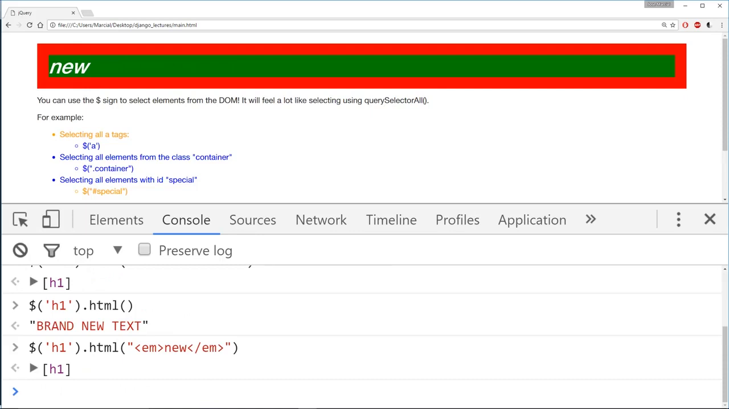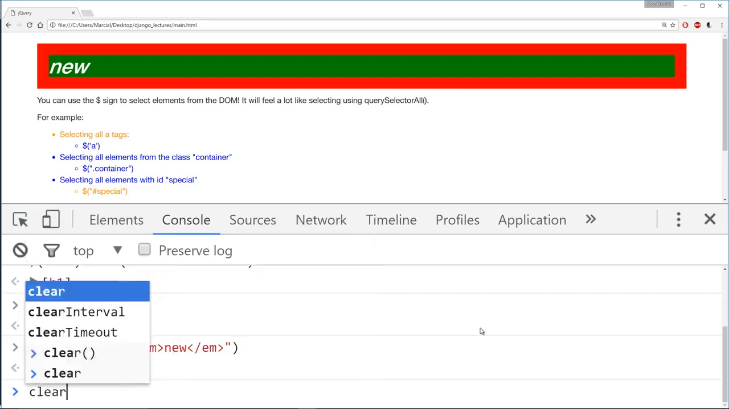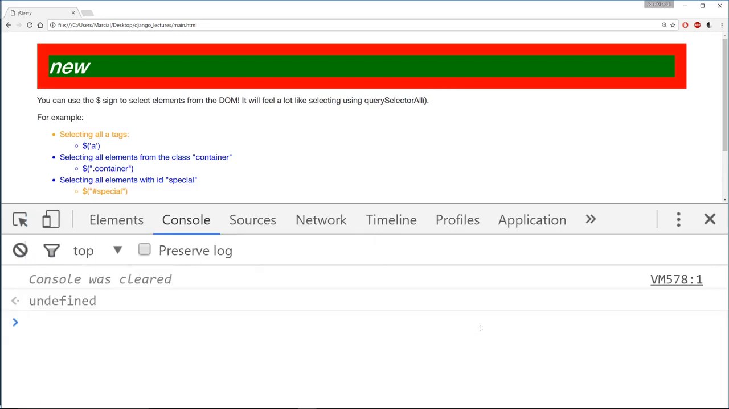Okay, finally, let's talk about two more things. Attributes and values, and then classes. So attributes and values are also very easy to deal with when you're working with jQuery.